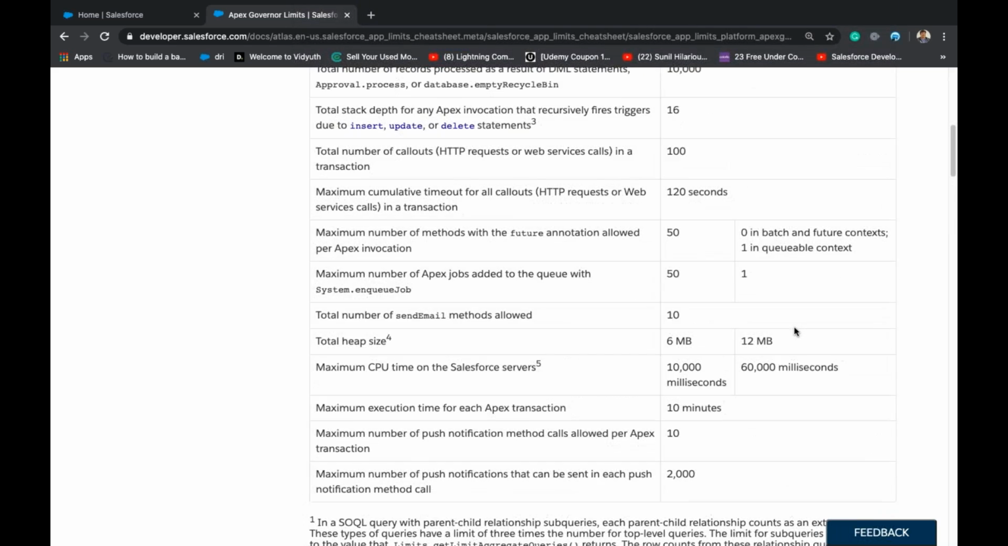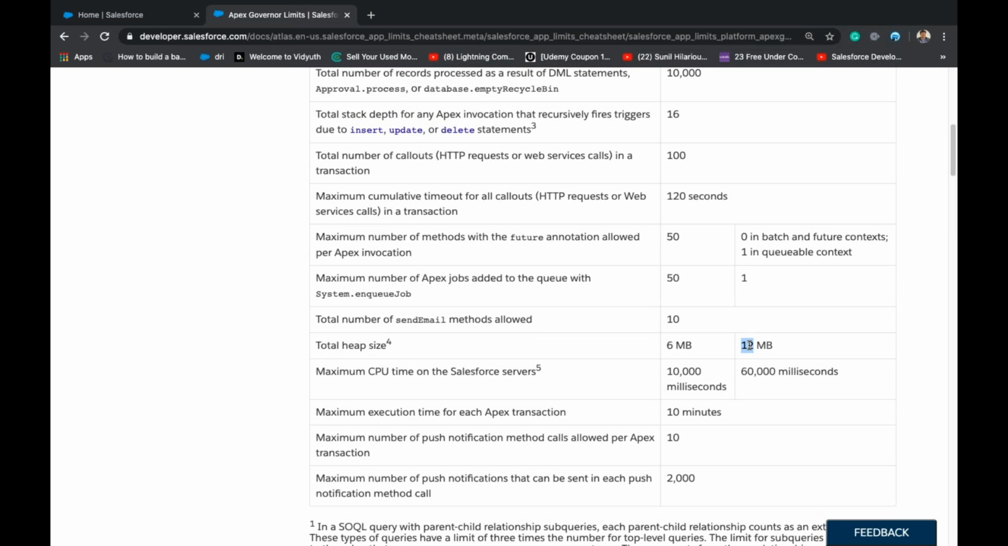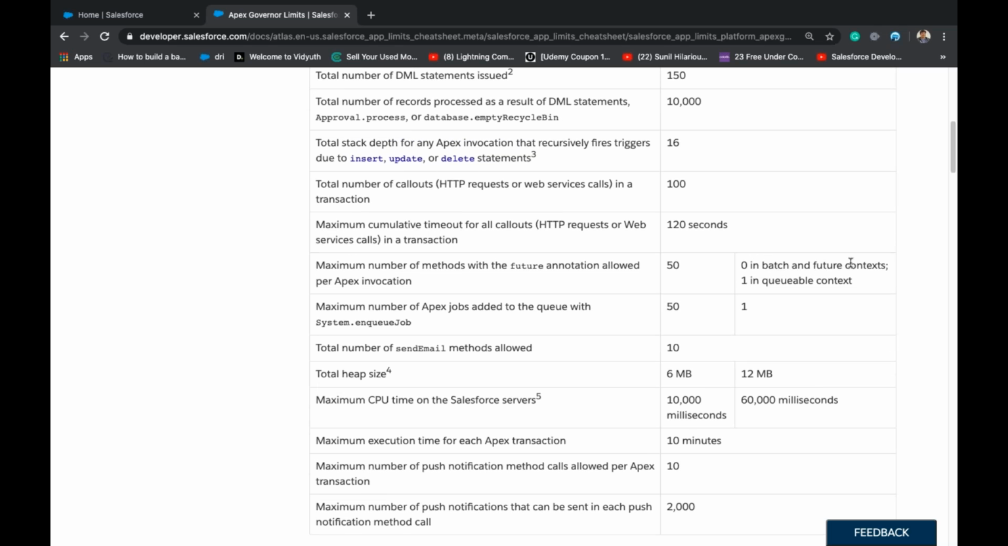Only two are useful, and see heap size is also increased to 12 MB. These are decreased: the maximum number of Apex jobs added to the queue with system.queueJob is decreased to 1, and batch, future context 0, 1 queueable context. Maximum number of methods with the future annotation allowed. So these are not actually like degrees, but these are the limits.